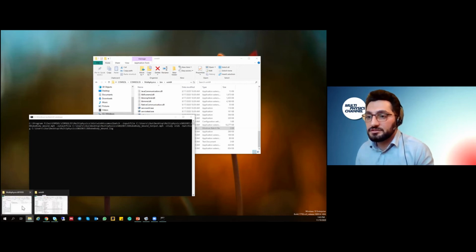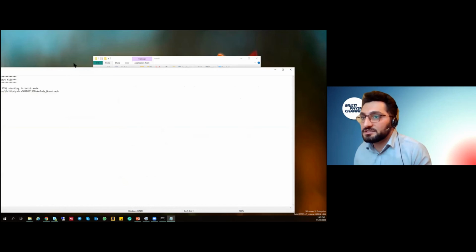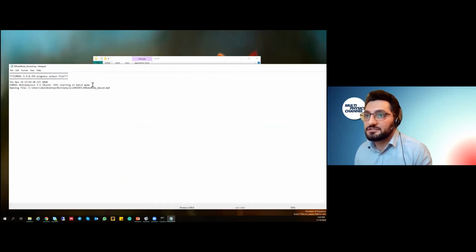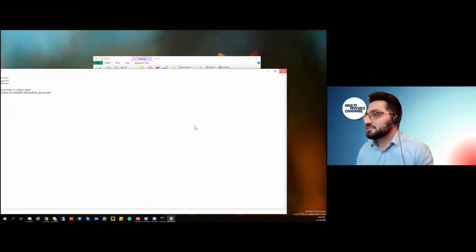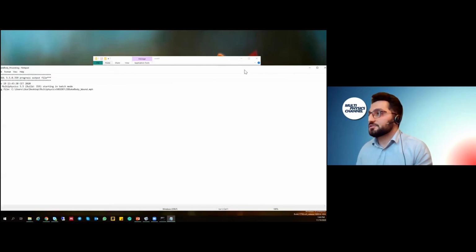If I go to the folder of my COMSOL, I can see the log here. If I open the log, you will see that COMSOL is starting in batch mode at this time. If I update it later, I can see the other things. Now you can see the output file, it's running here. And when it's done, you will also see other details about my COMSOL file.